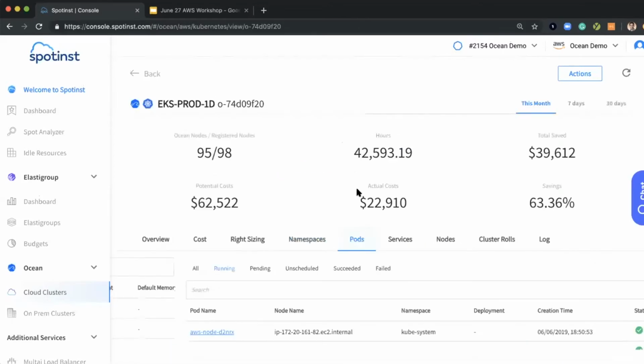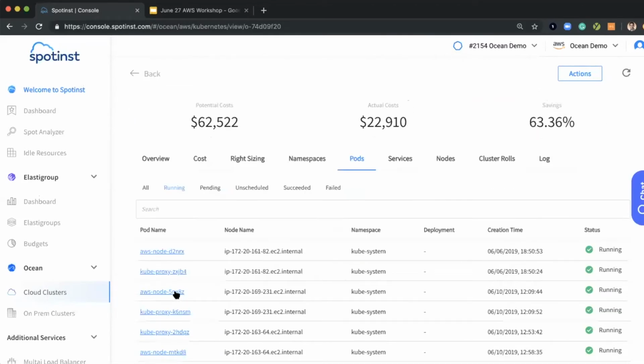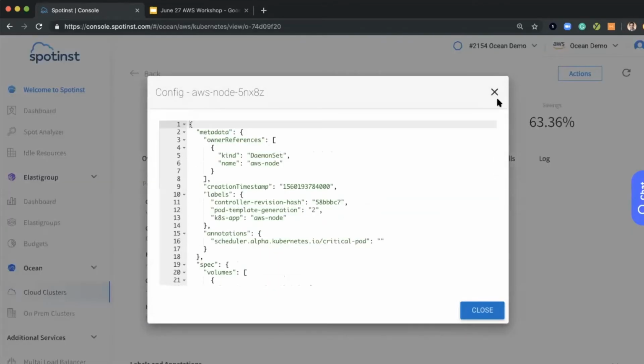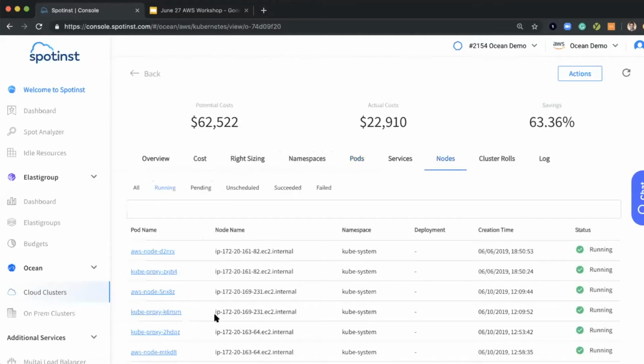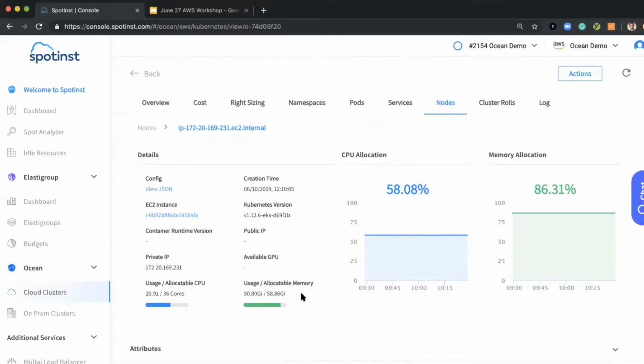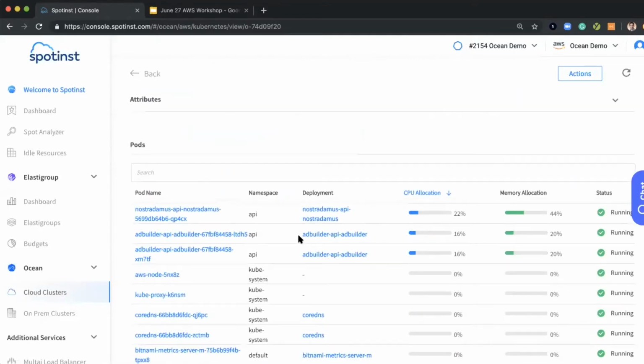We can go into any of the pods, and kind of do the same thing. See the JSON configuration, what it's running, why it's running, what are the requests. And then you can press the host that it's running in, press the EC2 instance, and it will go right directly into your AWS console. In the meantime, you'll see the resource usage, how it's being spun up because of the memory requirements on the pod in this case, and what's running inside of it.